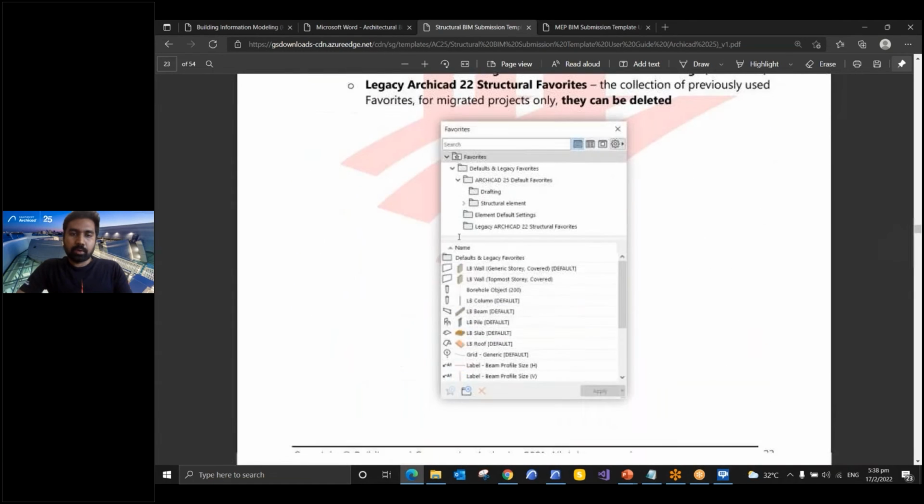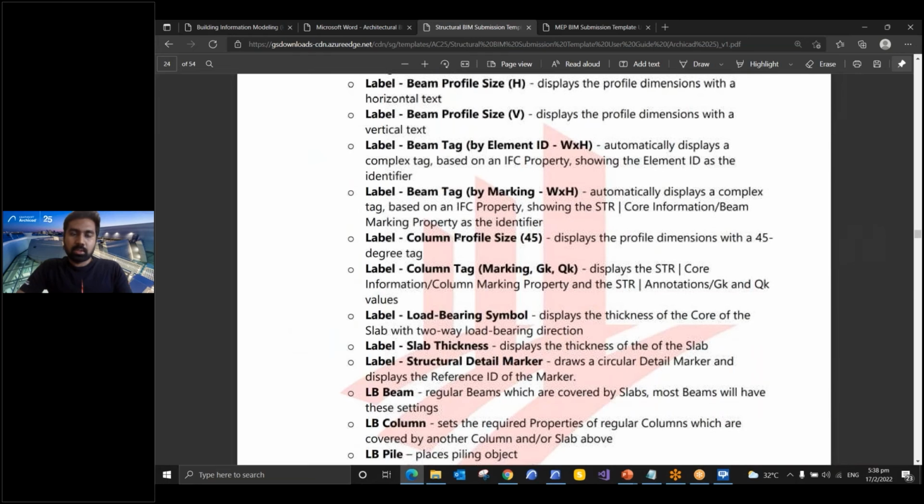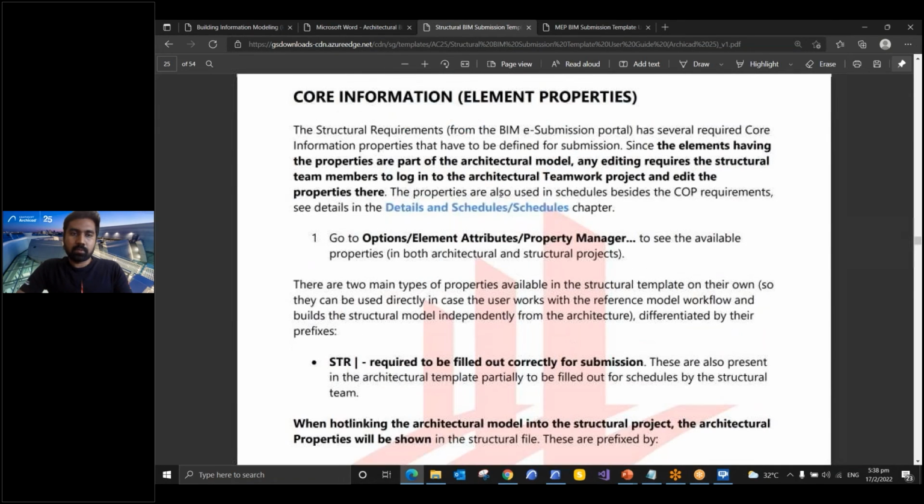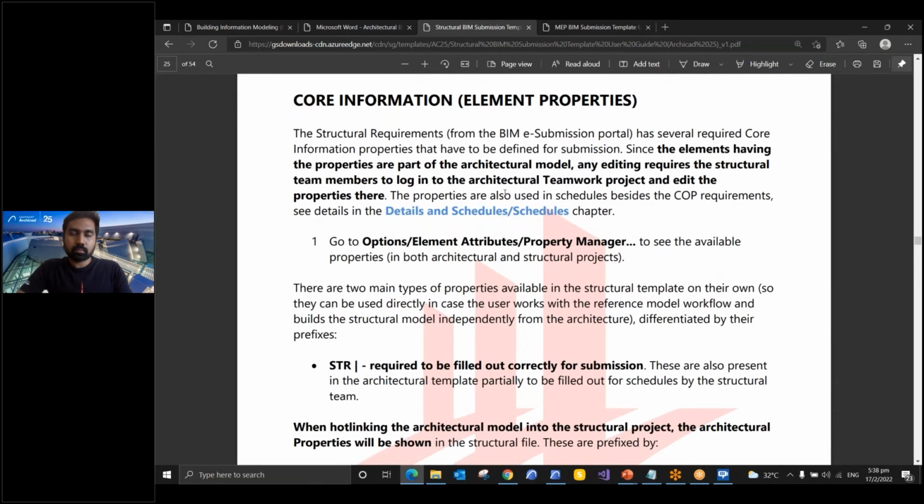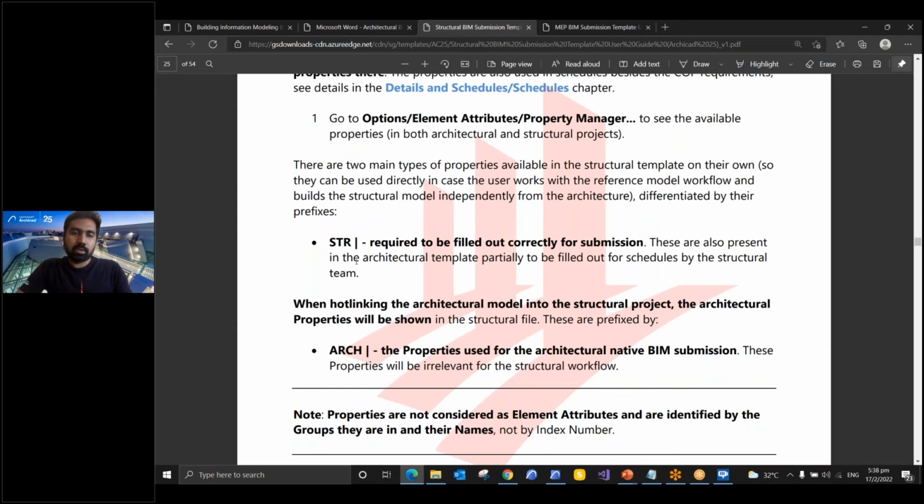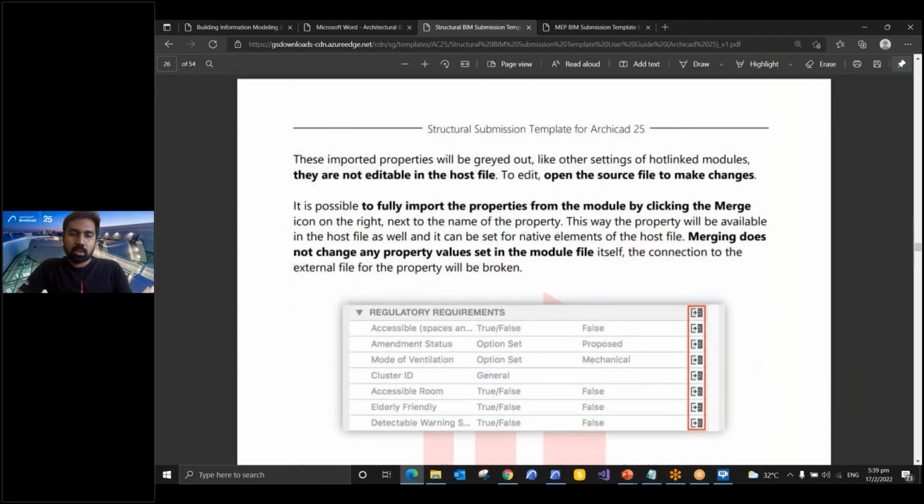The next is favorites. This is very similar to what we saw in the architectural template. Let me go a little bit faster. The next is the core information. If you want to create properties, we have structural vertical bar, and then you can name it as per your requirements. Let me show.